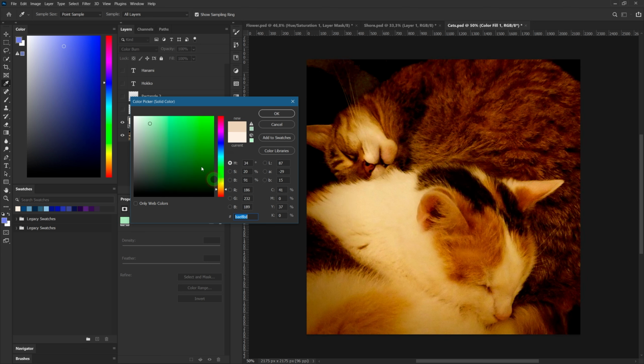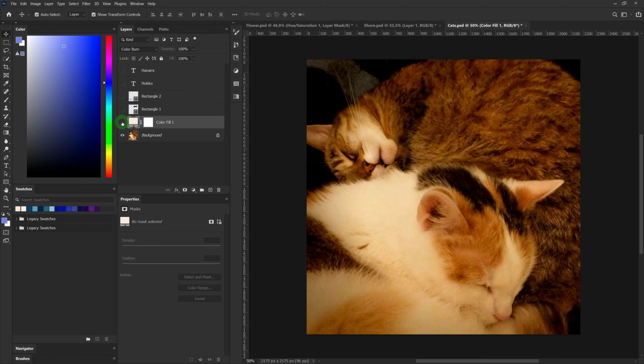I'm gonna choose a warm bright orange to make the whole image look like it has been taken next to a cozy fireplace or something like that. Also quite a difference to the original.